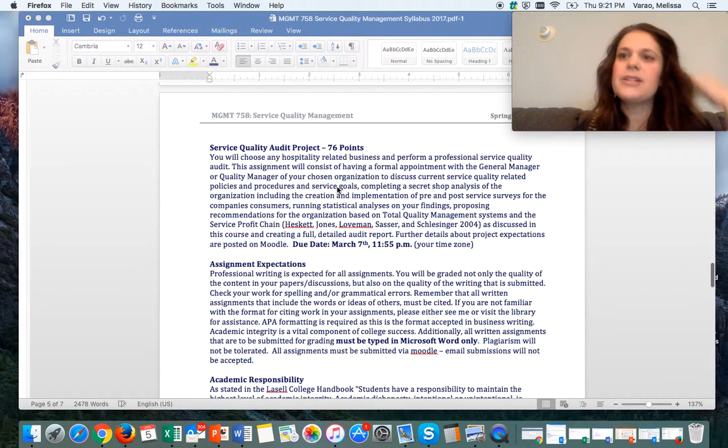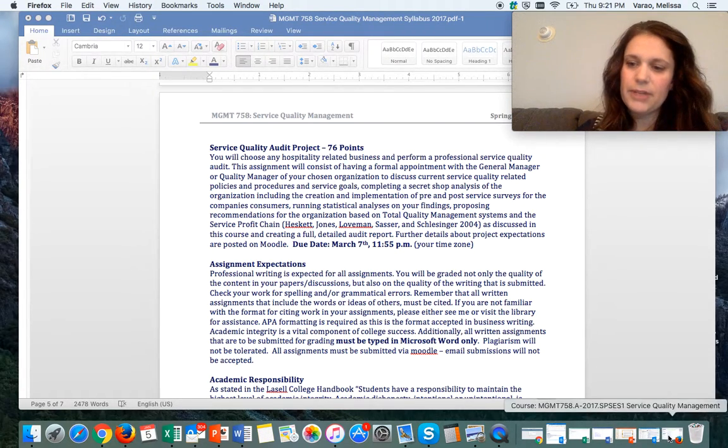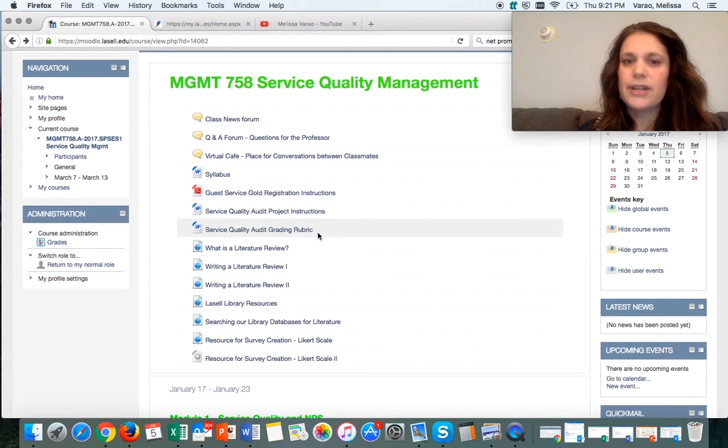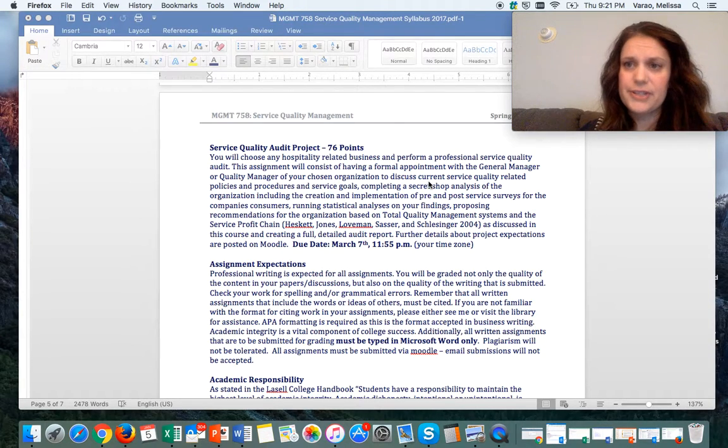There is a document also in Moodle. I'm going to pull that up again right now. So here's Moodle. Service Quality Audit Project Instructions. And below that is the audit grading rubric. And below that are many resources of information that you can use to help you on this project. I am not going to go over any of that right now, including the audit project as it is listed on your syllabus, because I am creating a separate video for that, which you will soon see below this video on Moodle, that goes over in detail the service quality audit project instructions and the helpful resources for that.